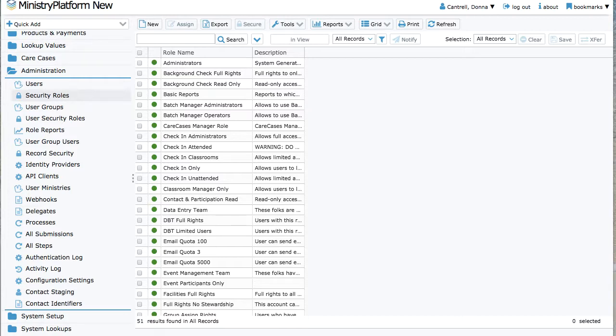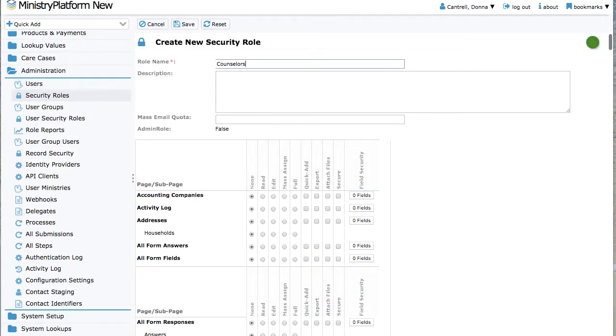Ministry Platform comes preloaded with lots of security roles to assist you, but your church can create new roles as the need arises. To create a new role, someone with security rights to the Security Roles page would begin by clicking on the New button. The form for a new role appears, and we need to give that role a name. In this case, we'll create a role for counselors in our church. Next, we'll create a description for our new role.